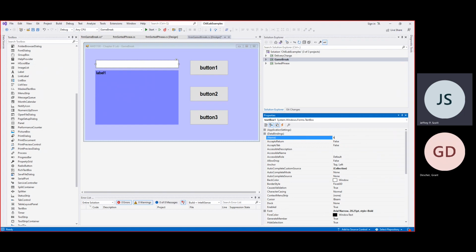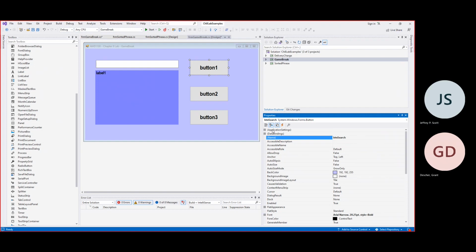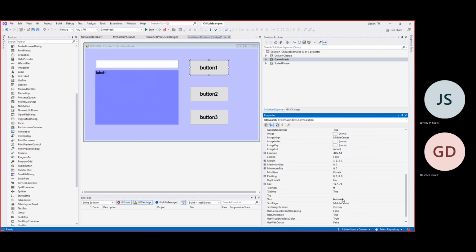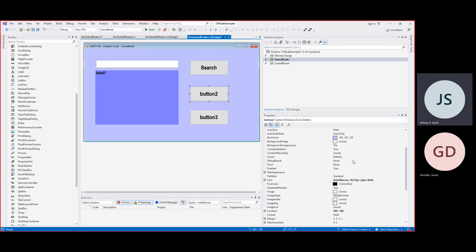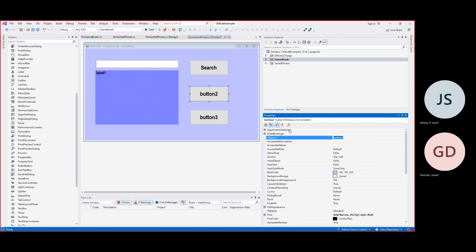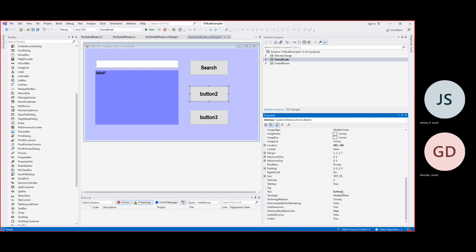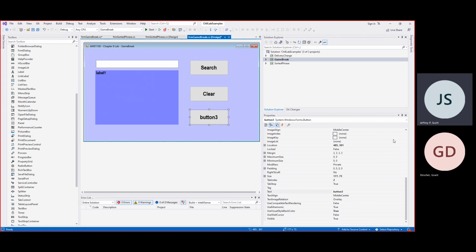Okay. So we'll call this TXT search term. This again will be our button, but we're going to call it BTN search. This will be our clear. And this will be our exit.